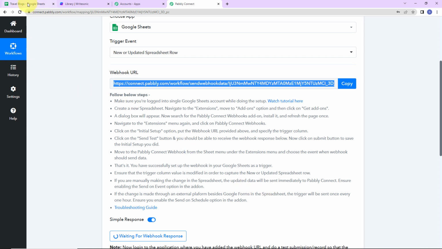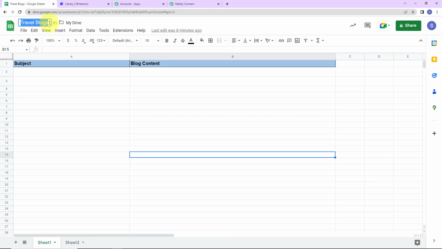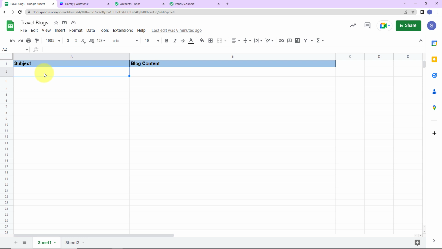I already have created a Google Sheet. The name of the spreadsheet is travel blogs and here the sheet is Sheet1. Now you can see I've got two column fields. One is subject, another one is blog content. So let's say that here I'm going to write about top 10 places to visit in March in India. Okay, so top 10 places to visit in March in India. This is a subject on which I want to create a blog content.